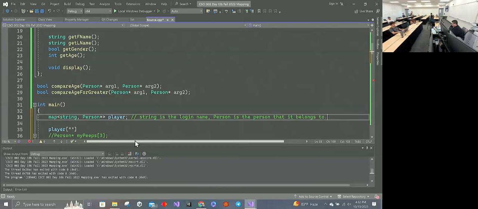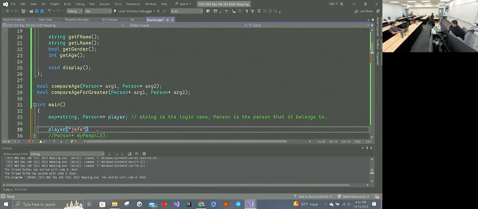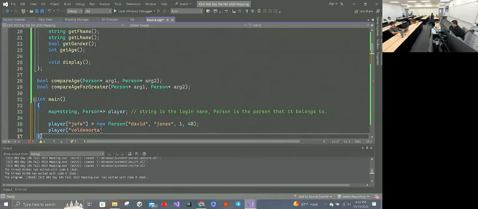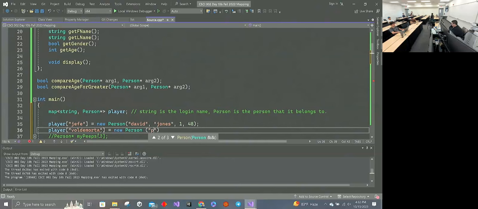So player Hefe in brackets is going to be a new person. And his name is David Jones. We had gender next. I'm a male. And my age is 48. And then I can do player Voldemorta equals new person. And lowercase Painsley. I'm going to call her first name Painsley. And her last name is Badass B.